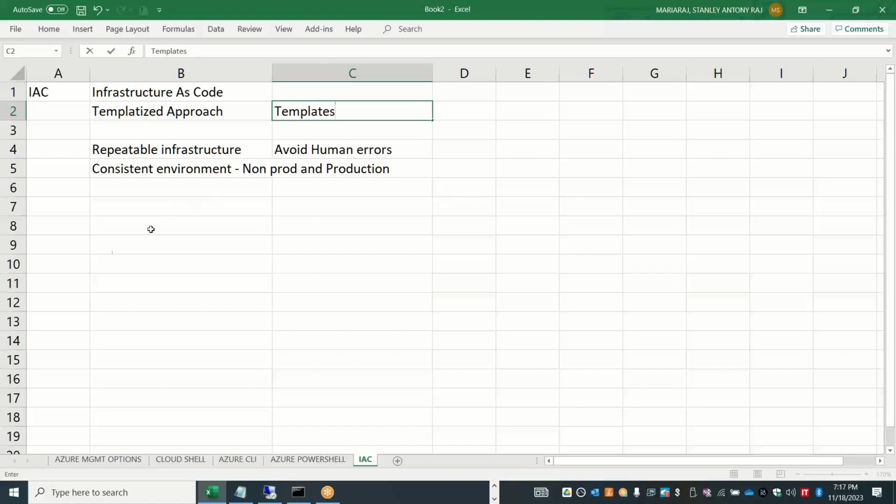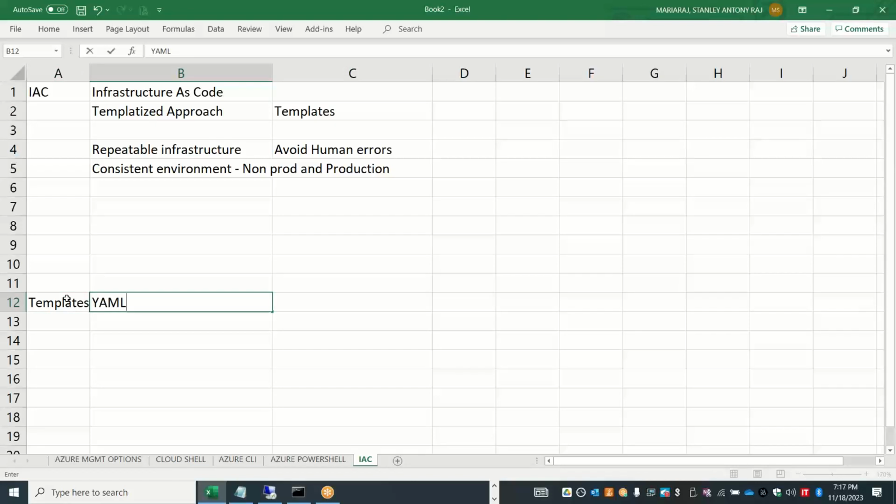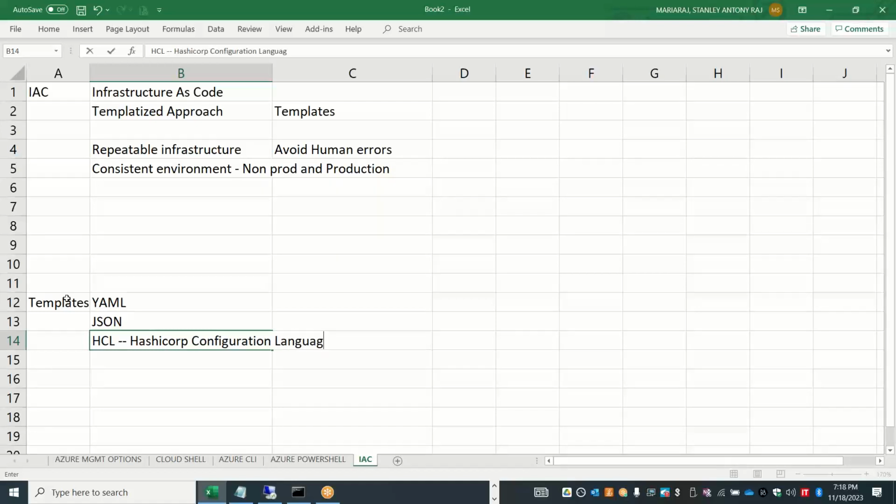There are different templates that are available, and most commonly used templates are YAML these days, for sure. And then you can also use JSON template, and there are provider tools like HashiCorp configuration language. This is the template that is being used by the most popular Terraform tool, which is a multi-cloud management tool, right? That is another advantage that you get from Terraform.